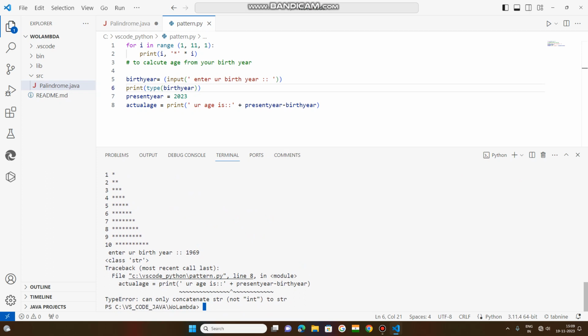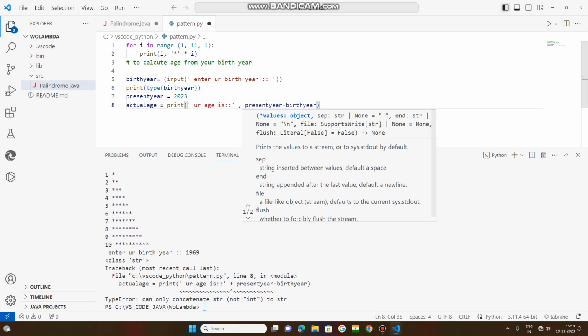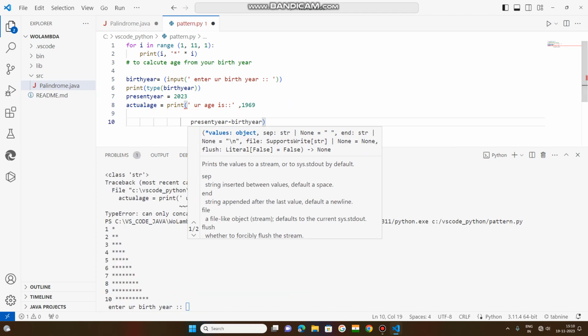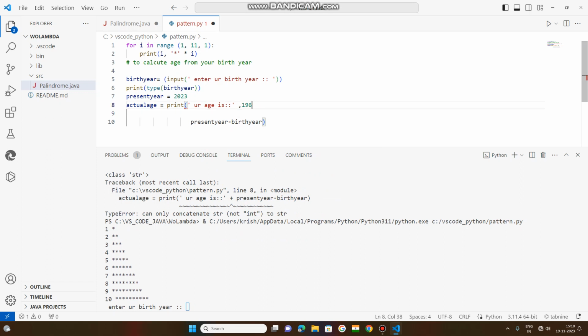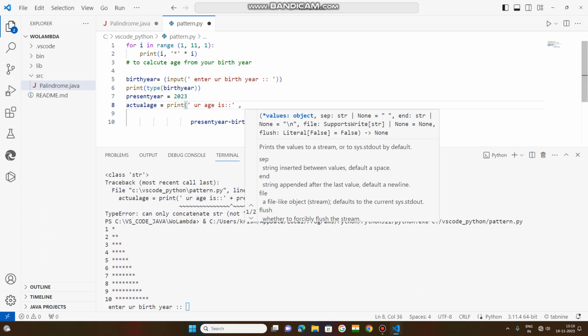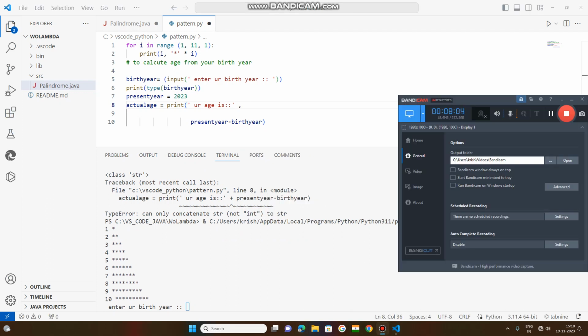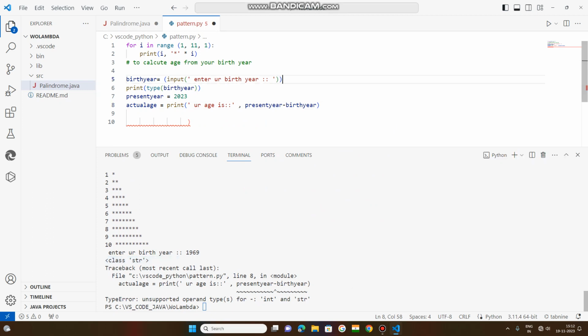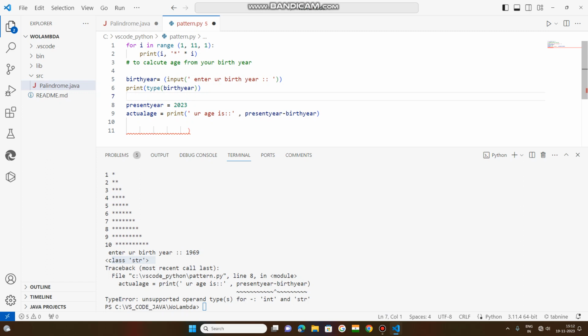Then you enter 1969, whatever year you pass here will be considered as a string. Whenever you remove this int function, keep this, and after that copy this year and paste here. Now that string you want to convert, so you put int here.